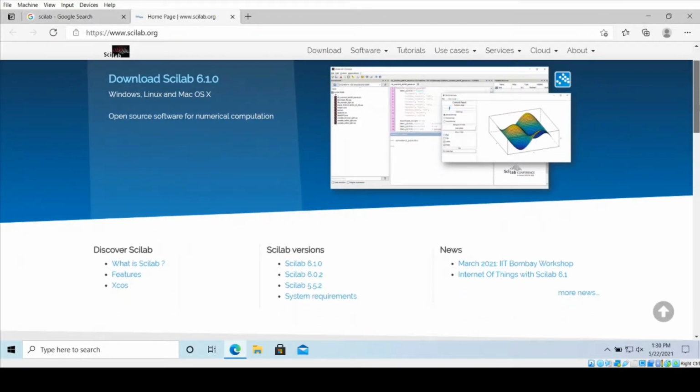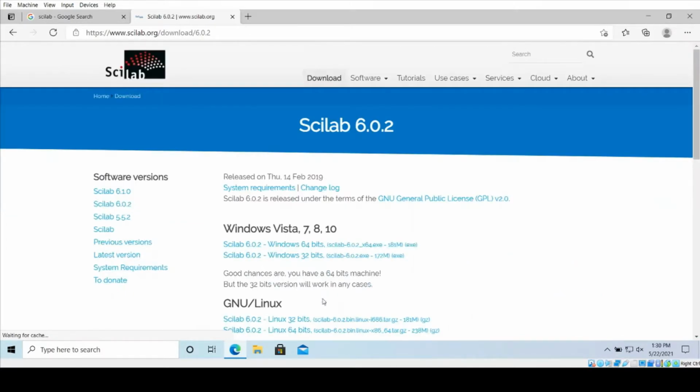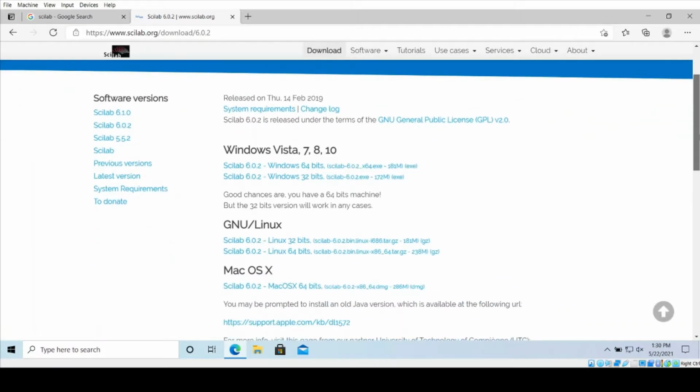look for the specific version that you are going to use. In my case I'm going to start my course with Scilab 6.0.2, so I have to click here, and then you can see the setup files are there for Windows, Linux and Mac. We are currently operating on Windows, so we'll be selecting this one.